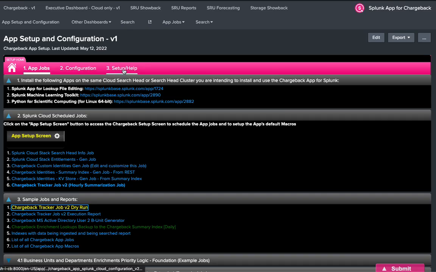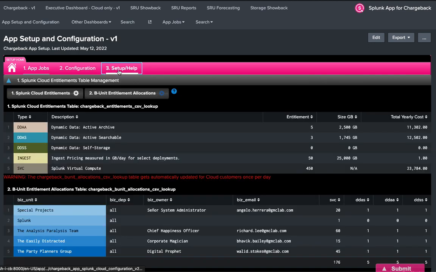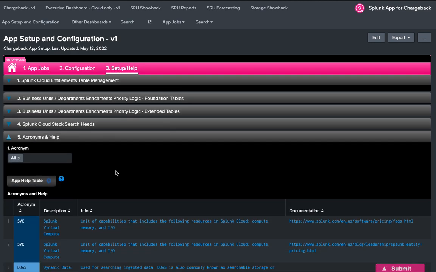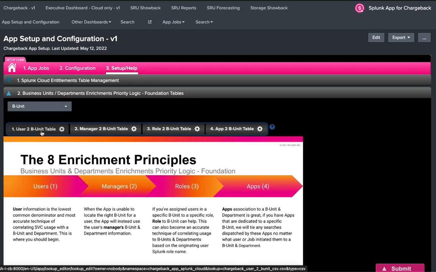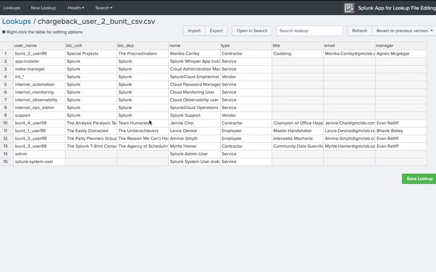How do you get to these tables? Back to the same exact dashboard, app setup and configuration, under setup and help. The first four will be found in panel 2 here. So user to business unit, here you go. You click on it to open that table. That job would have added the additional users to the list here, like this example. Give them business unit, give them a department.